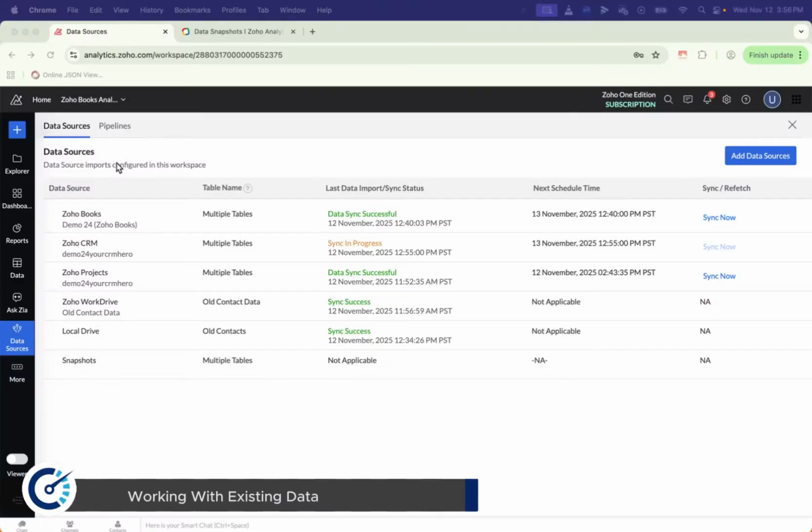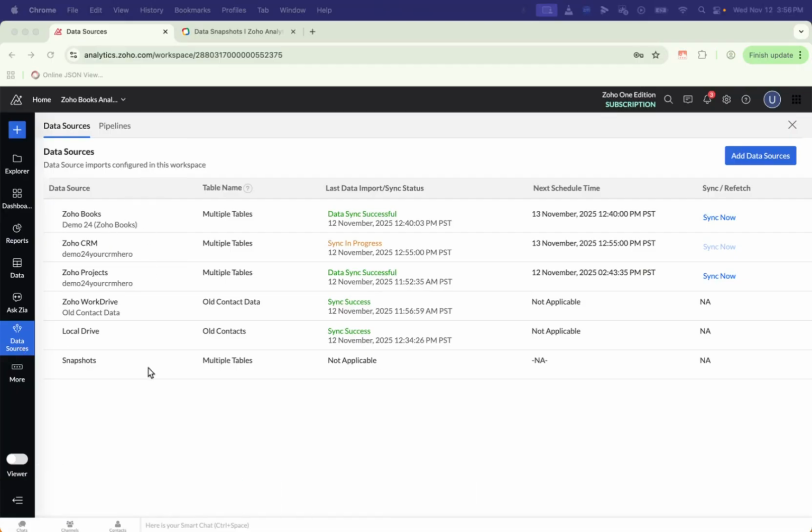And finally, we have changing an existing data source. So from the data sources menu here, this table is going to list out the data sources that you already have added to your analytics space. And some of these are one-time uploads, and you can't really change those. They're a one and done. However, for ones that sync on a schedule, you can change a few things about them.